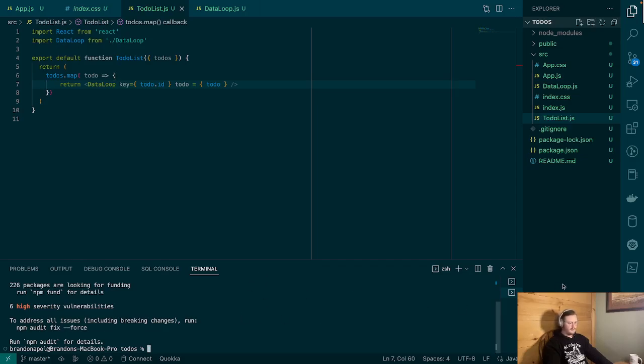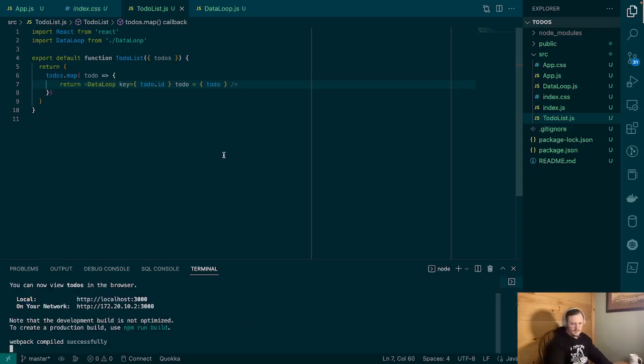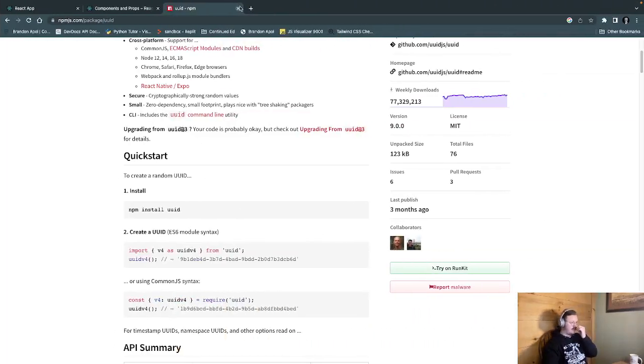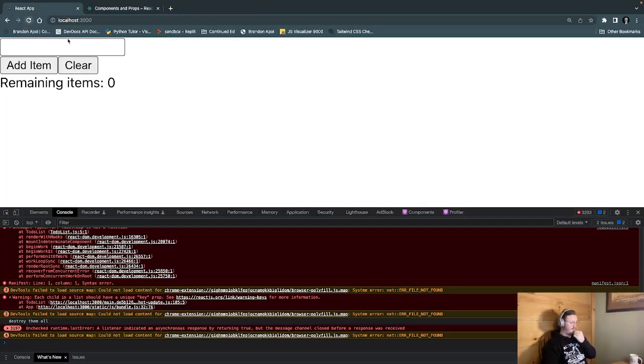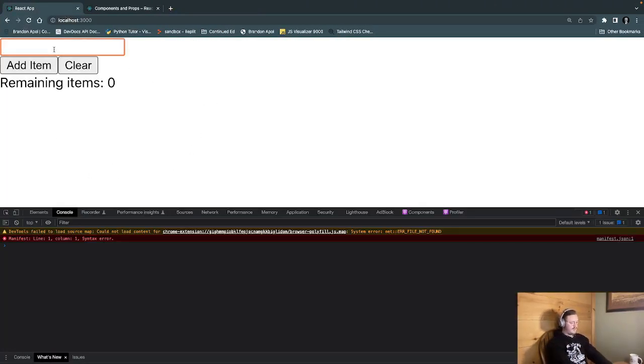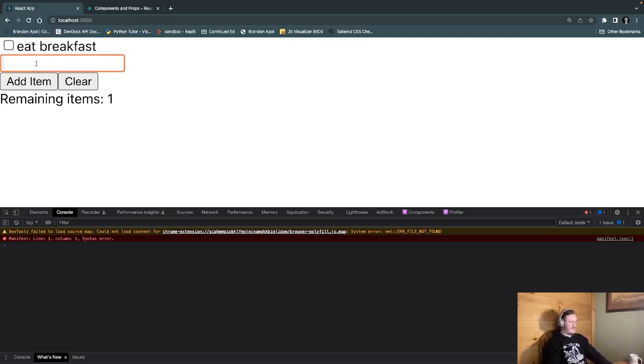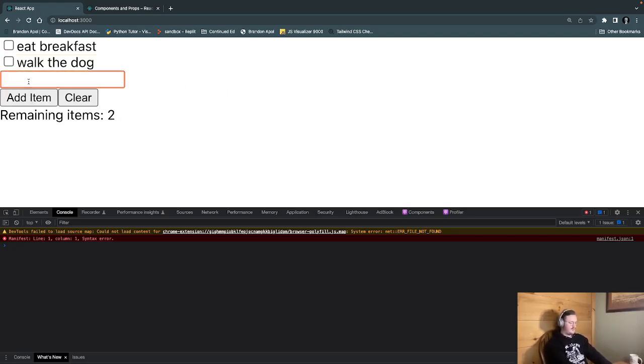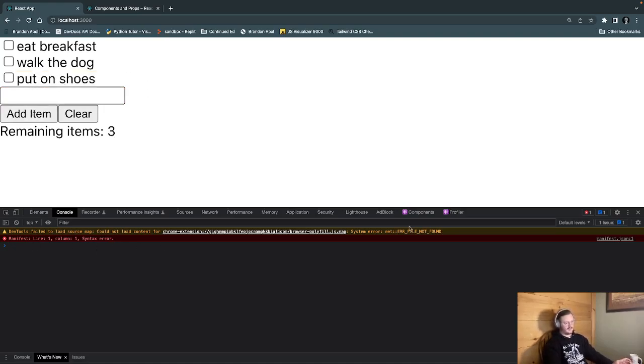So now I'm going to close this terminal. This is still here, it's happy. And now I should be able to go back here, refresh the page, and type eat breakfast, add item, and it's not mad, right? So walk the dog, put on shoes. Hopefully you put on shoes before you walk the dog. But you notice that there's nothing mad here.